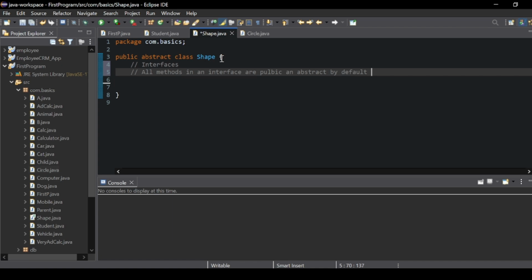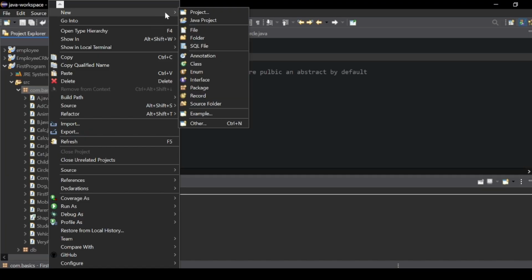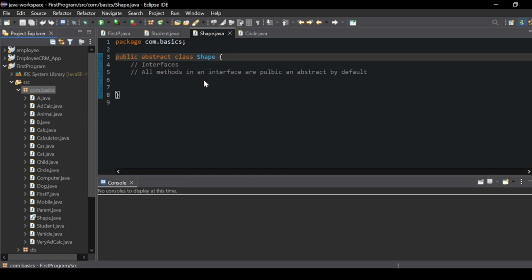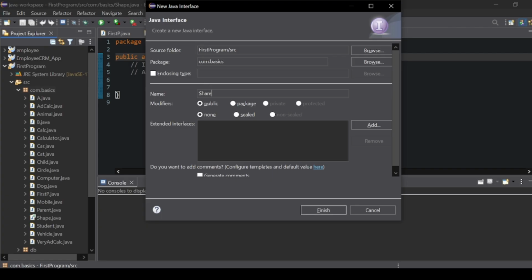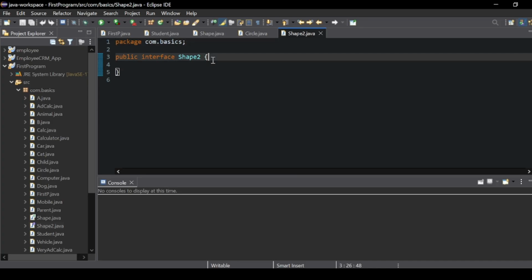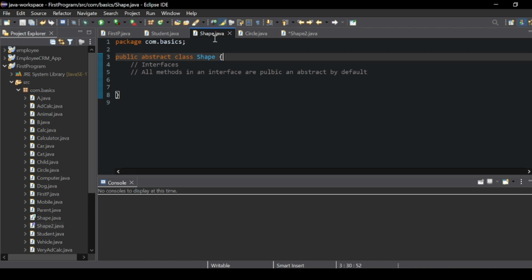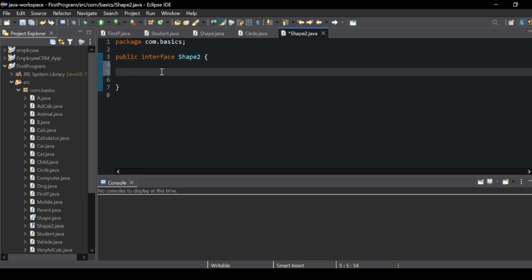So, let's create an interface. We already have an abstract class named shape. Now let's create an interface named shape2. Interface, the name is shape2. The name of our interface is shape2. So now, as I said, we can just declare methods here. Look what we have in the shape. Okay, I have already removed everything. So in shape2, let's just declare 2 methods, which are abstract and public.